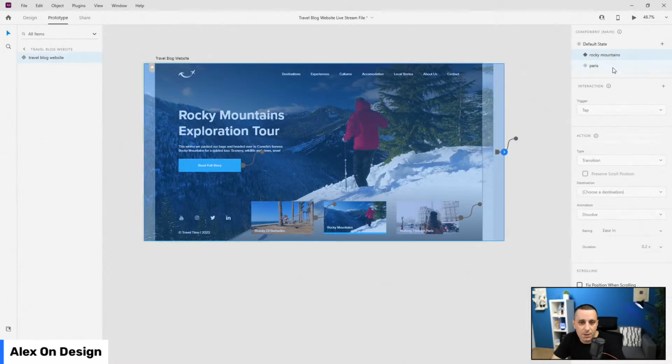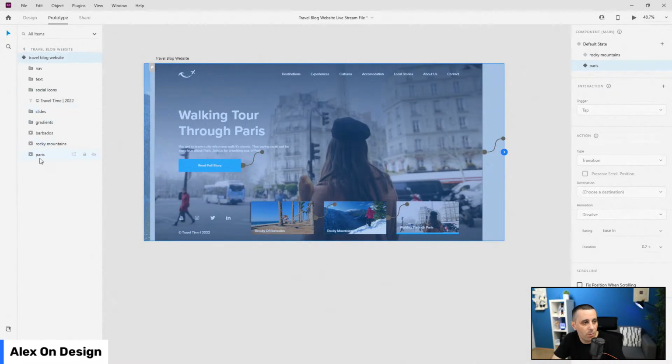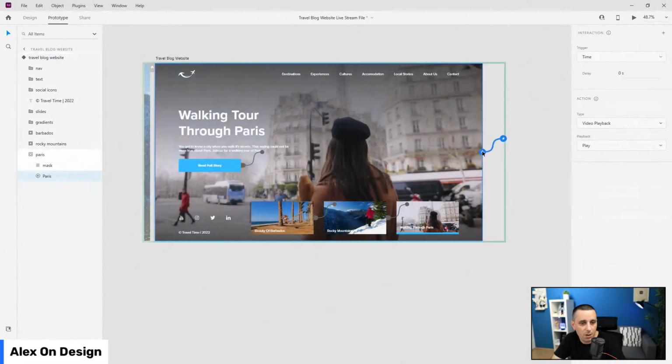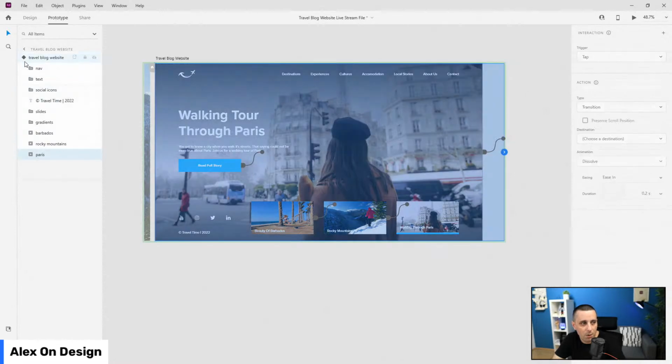Now that we've done that, we can switch to Paris, open up the Paris artboard, select our video, click on the plus, and then end of playback and choose the default state, which is just what I mentioned. So we will go from Barbados to mountains to Paris, back to Barbados, and all the way around in a loop.